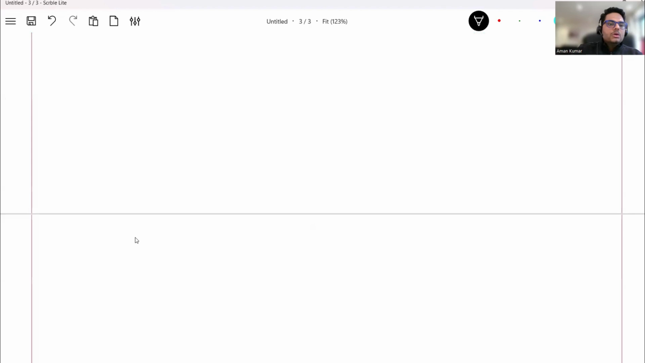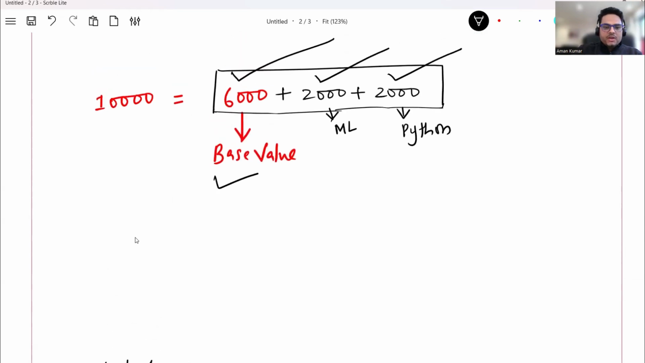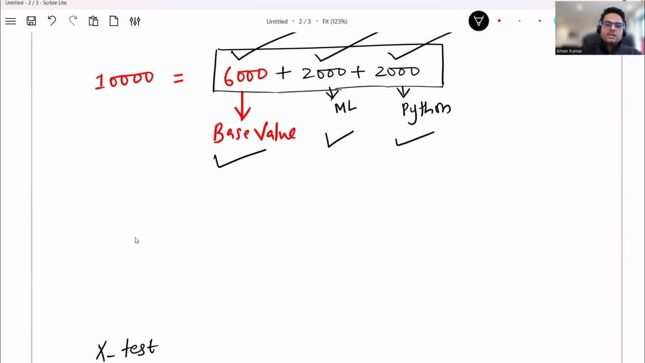Remember guys, what I'm trying to do is get the prediction for the first data point. I have X test, and in this X test there could be many rows, many data points. I want to analyze only one observation, and my observation is X test 0, the first observation that I'm analyzing. So based on our previous learning, what should X test 0 have? It should have a base value and values from different features.